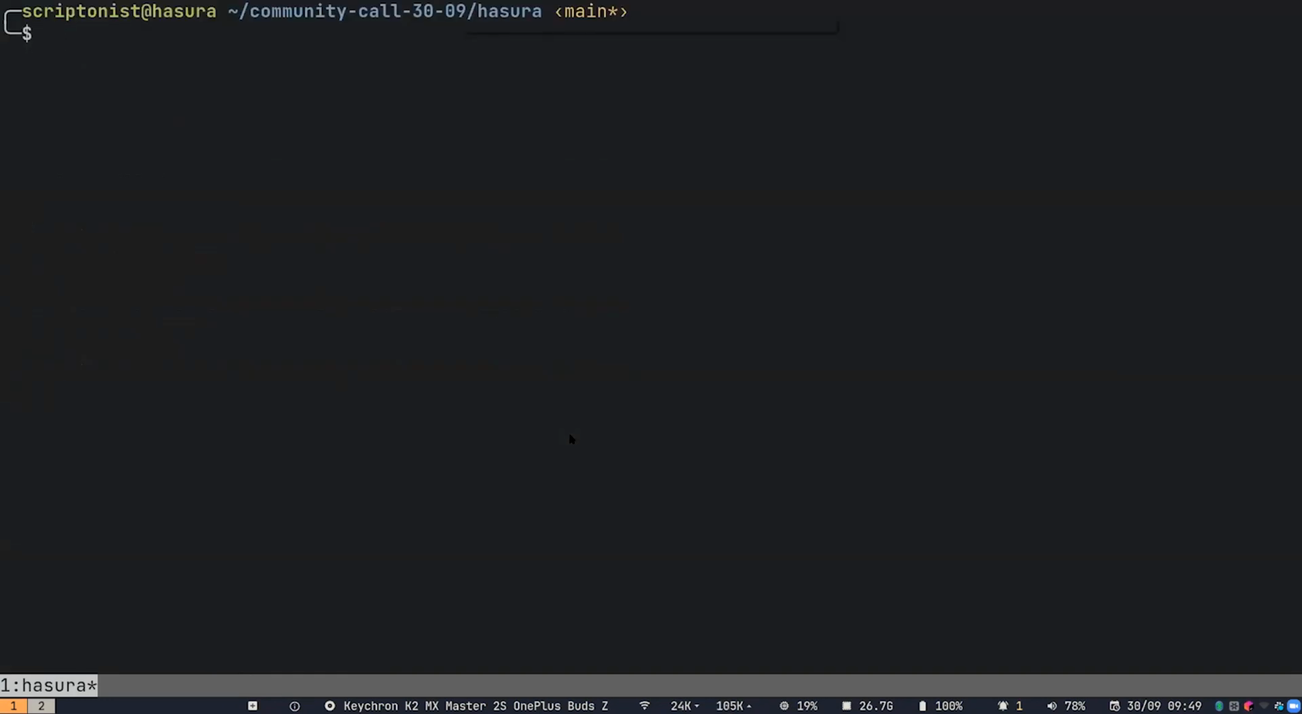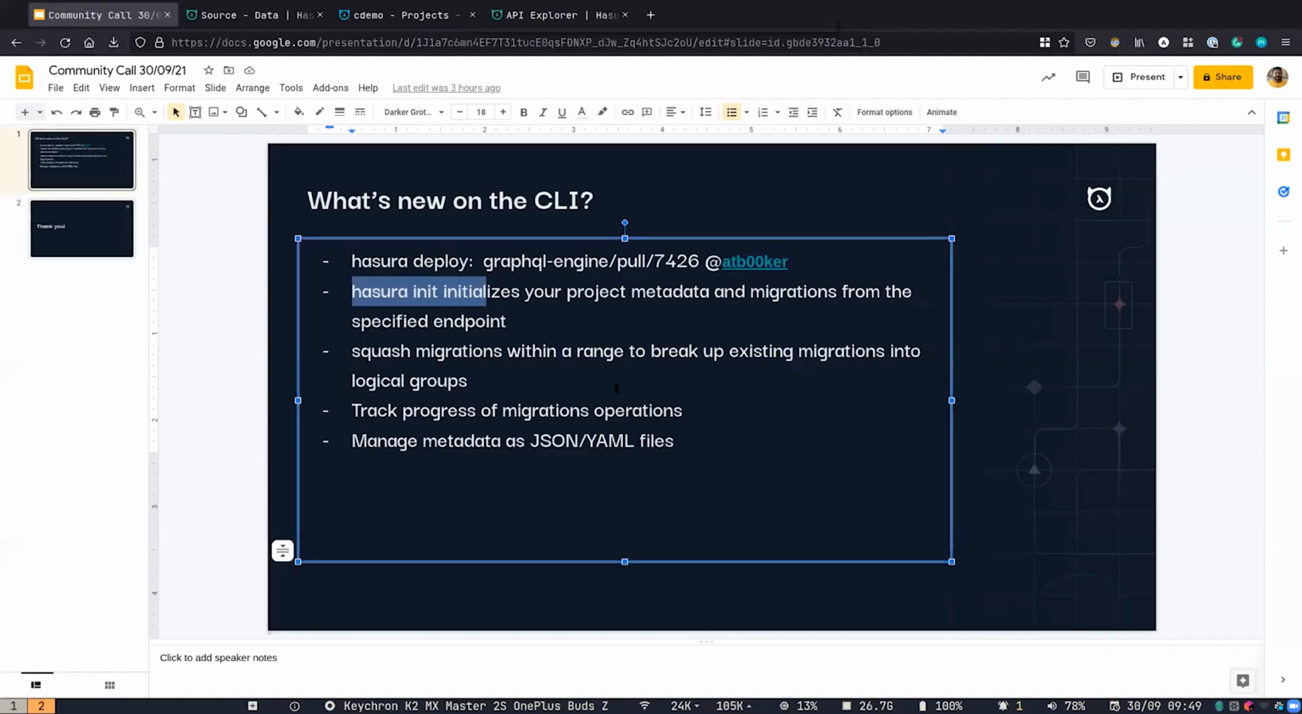And that's pretty much it on the CLI side. And on the availability of these features, except the Hasura init stuff that we talked about, everything else is available in the first beta of 2.1. And please do try it out. And if you have any suggestions, do let me know in the chat or on GitHub discussions or issues.